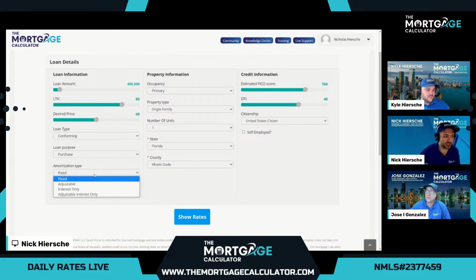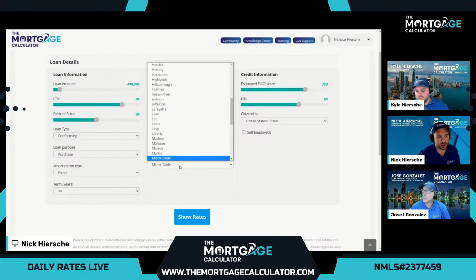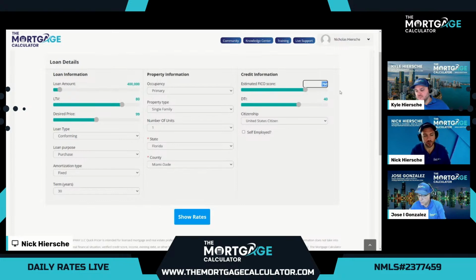We'll set a purchase, 30-year fixed loan, pretty standard, primary occupancy, single family home, one unit, state of Florida, county of Miami-Dade. And for all of our demos, we use an estimated FICO of 760 and an estimated debt to income ratio of 40%. So with these basic settings, let's check out the conventional rates this morning.